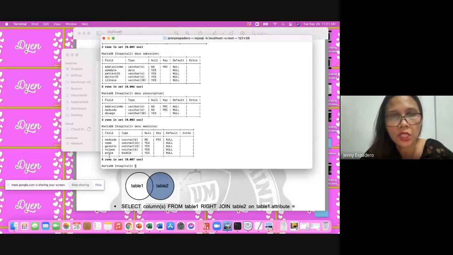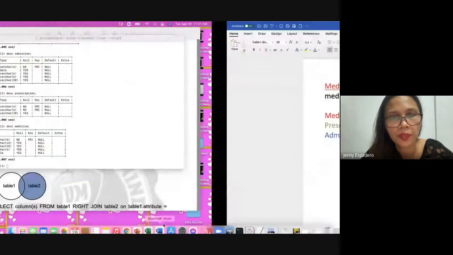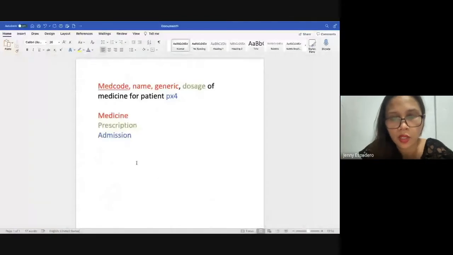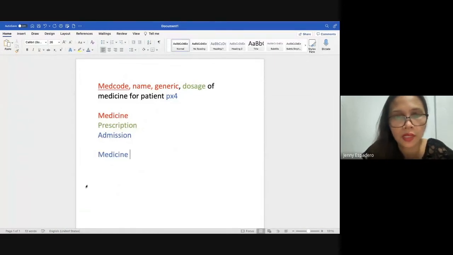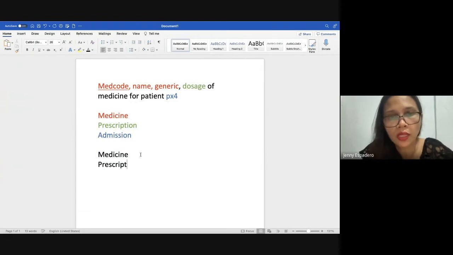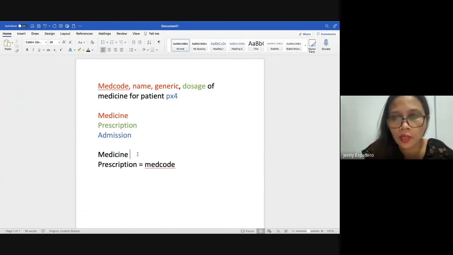So, write it here: medicine and prescription, their common key is med code.